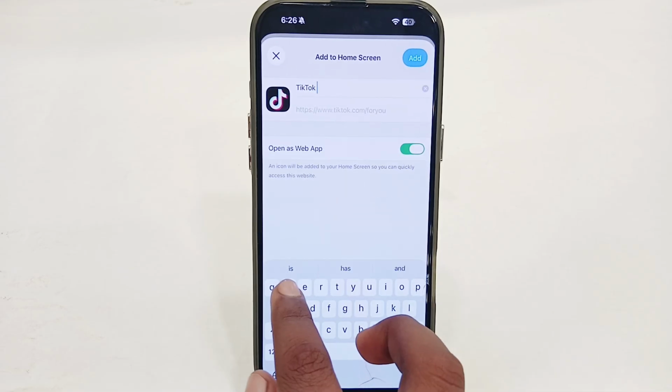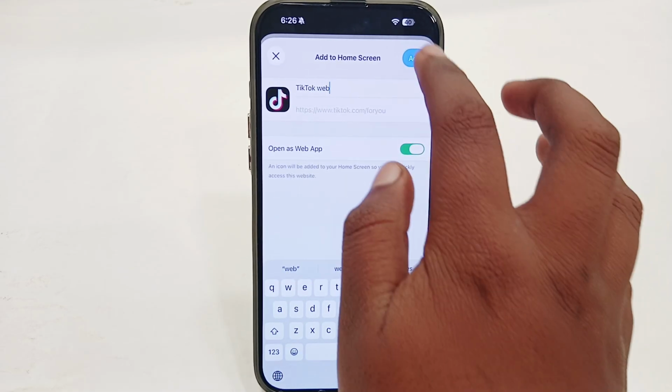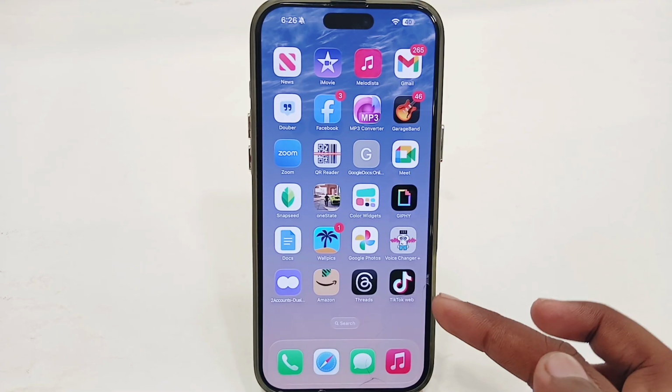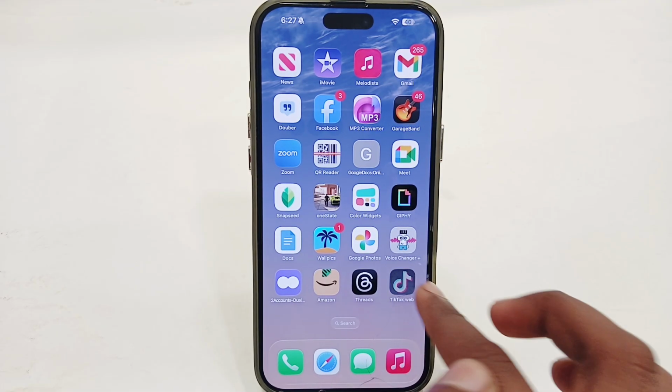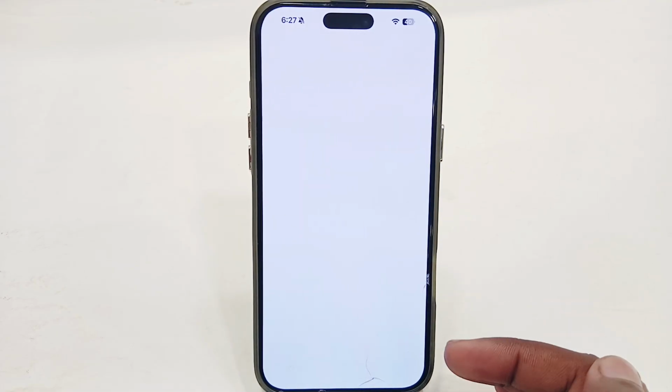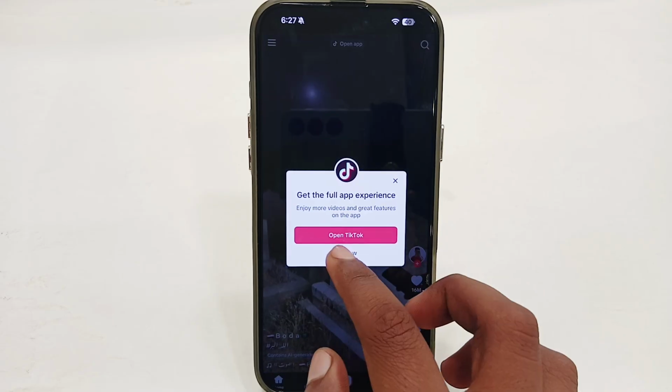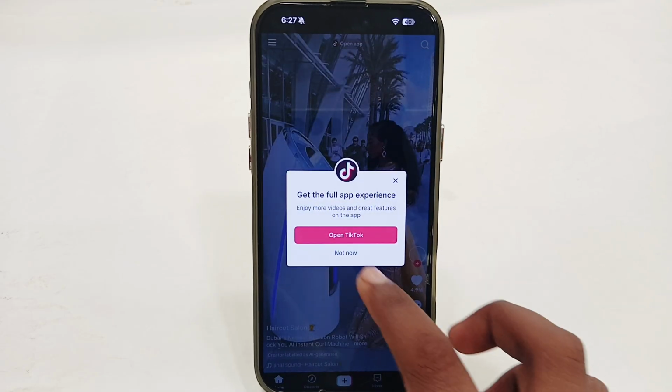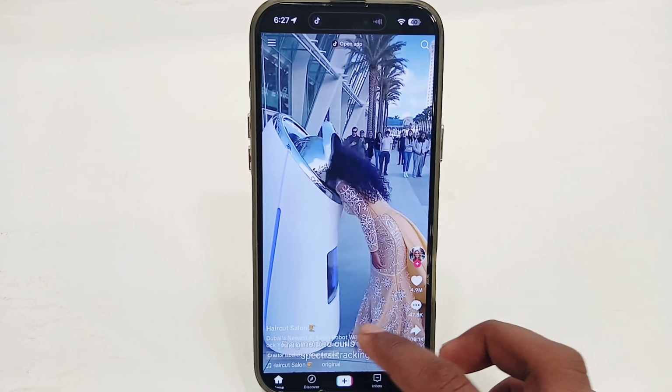And you can name it TikTok web. Then tap on add and it will be added to your home screen. I just simply tap on it and it will be opened. So in this way you can use a second TikTok app without any issue.